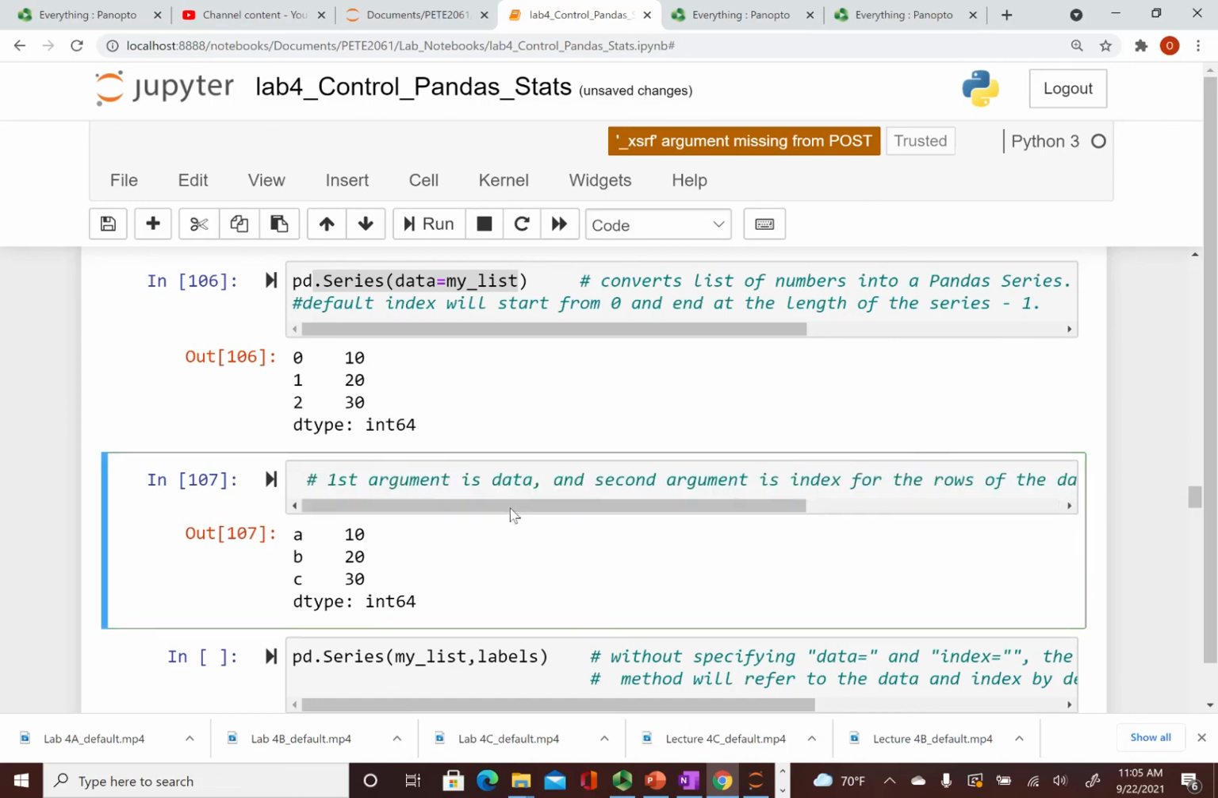So by default, the first argument to the pandas function is my list. Second argument is index. So if you do this, you get exactly the same result, because by default, first argument is data, second argument is index. So we can Control Z and get back to what it was.